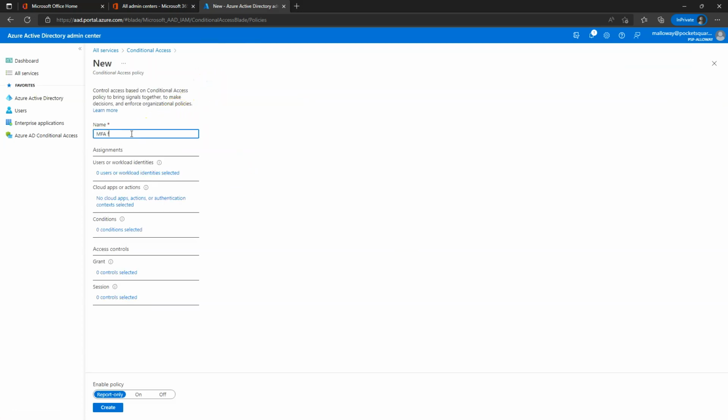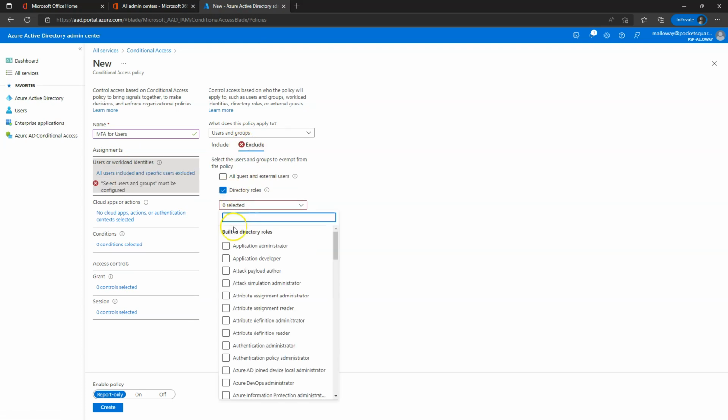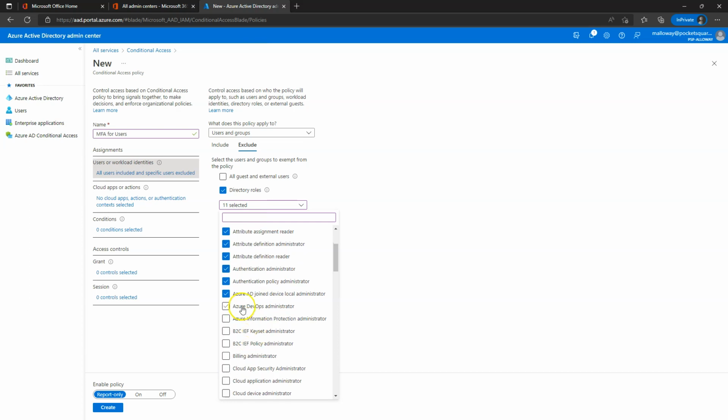I'm going to call this MFA for users. And we're going to choose all users in this instance here. We're going to exclude directory roles. And yes, unfortunately, I have to do all 81 of these again.